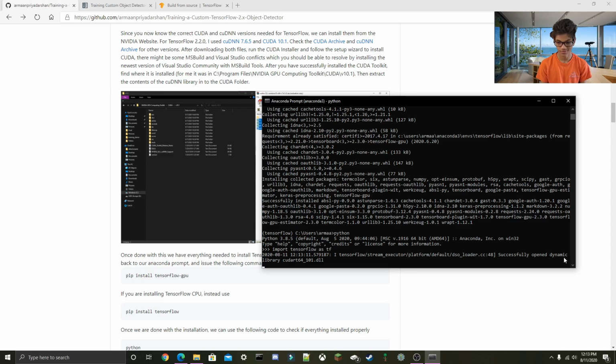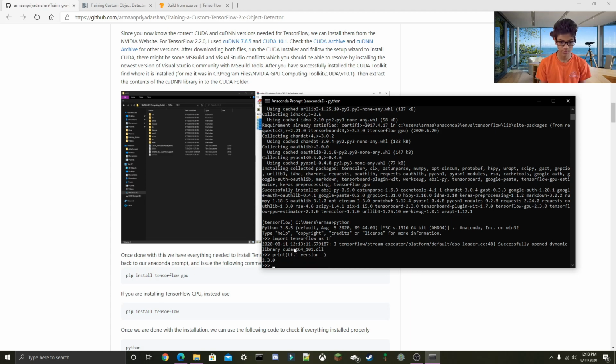And it should successfully open this dynamic library, which is just CUDA basically. And now when it's finished importing, we can use print tf.__version__ parentheses. And then you should get whatever TensorFlow version you installed. So for me, that's version 2.3.0. You can exit the Python shell with exit.